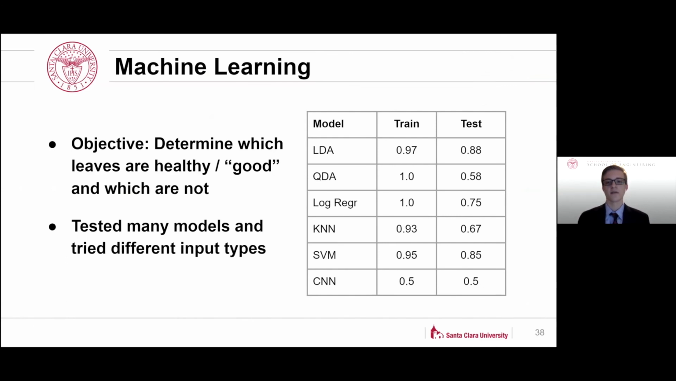Next I want to talk about the machine learning. This was the secondary part of our vision system. The goal here was to determine which leaves we see as good and which are seen as bad. This may be leaves with holes in them or leaves with spots on them that we don't want to be putting in the cans of tomato sauce. For this, we tested many different machine learning models, and we split the data up into 80% for training and 20% for testing, as is standard when running machine learning algorithms like this.